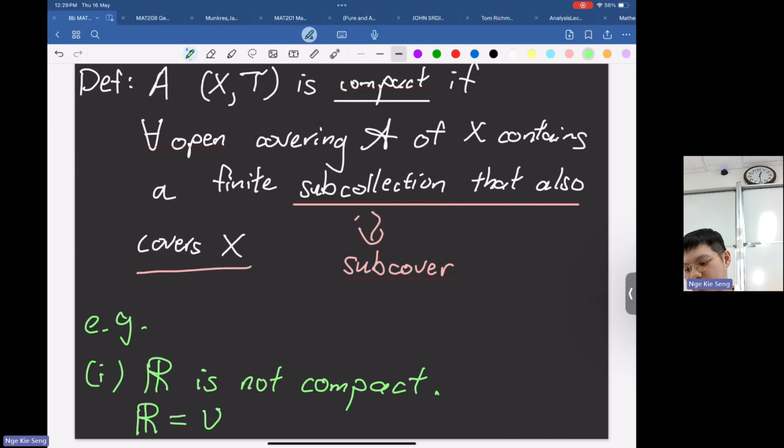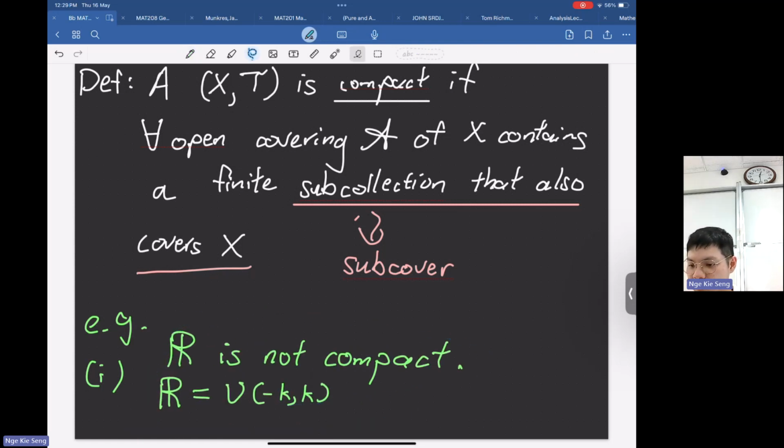Okay. Union of minus k to k, closed or open? Because we want open. And then this k is indexed from 1 to infinity. Okay, so is it clear that, first of all, this is infinitely many, in fact countably many, open sets?